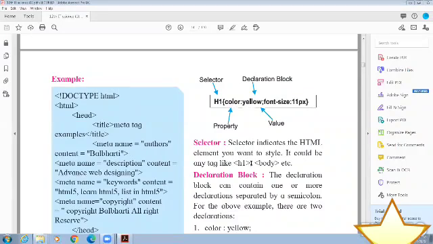You can write anything as a selector: H1 tag, body tag, P tag, H2 tag. The declaration block contains one or more declarations separated by semicolon. If you want to declare more than one property, you need to use the semicolon. And properties and values are separated by colon. This is the syntax of CSS.